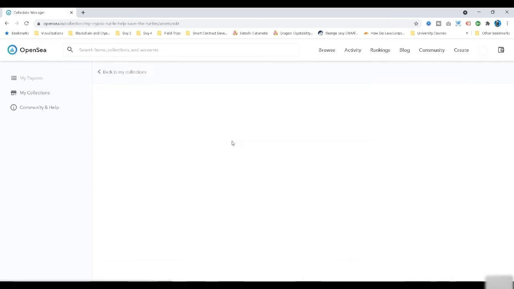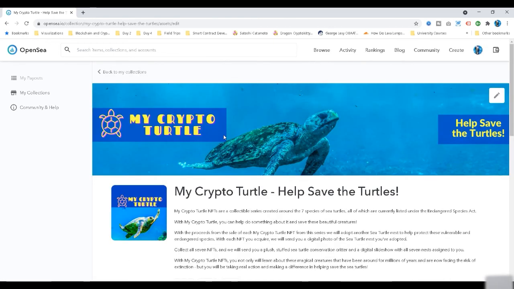Let me tell you what the vision of this is. My Crypto Turtle is all about helping save the turtles. Saving the sea turtles is a huge cause to me and my family. I'm a big donor to this cause. I live in front of the beach in Miami, and there are sea turtle nests everywhere. I'm very close to the people that actually take care of these sea turtle nests, and I know that there are 7 species of sea turtles, and they're all on the endangered list.